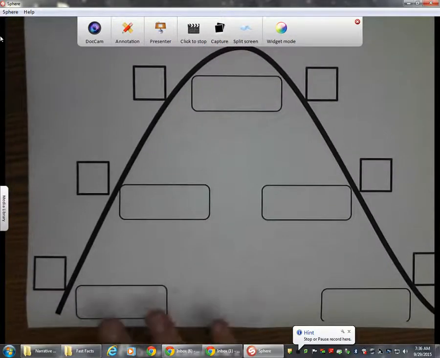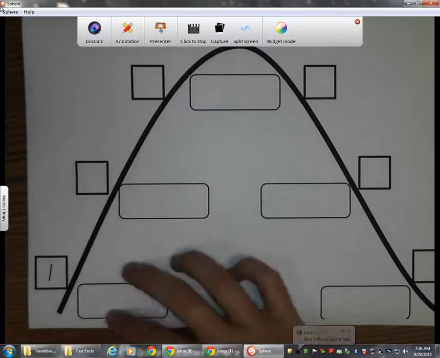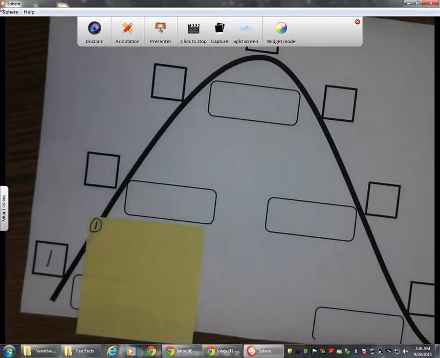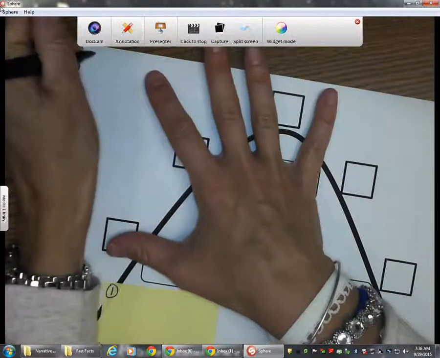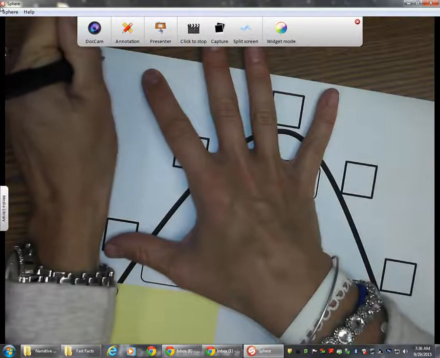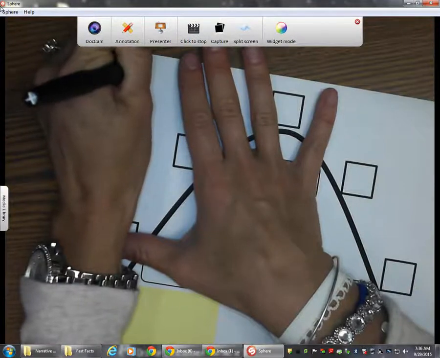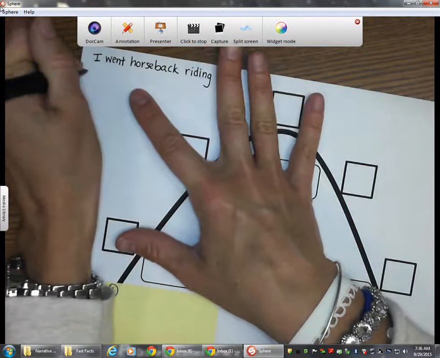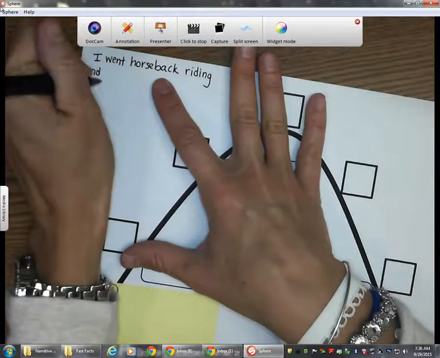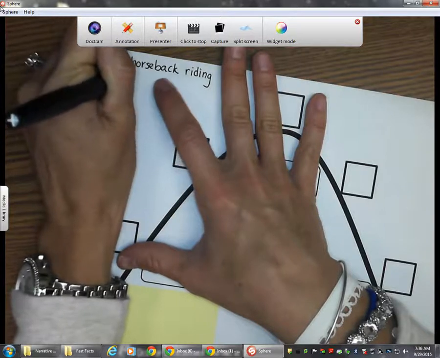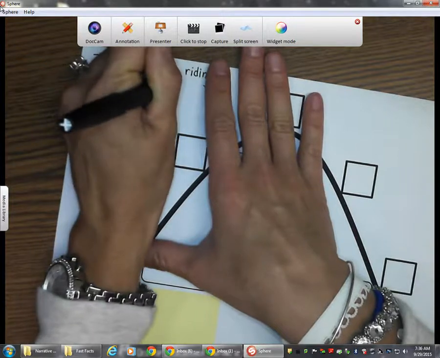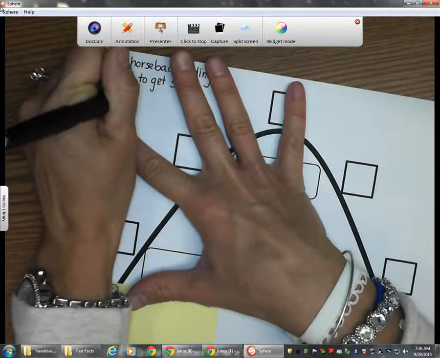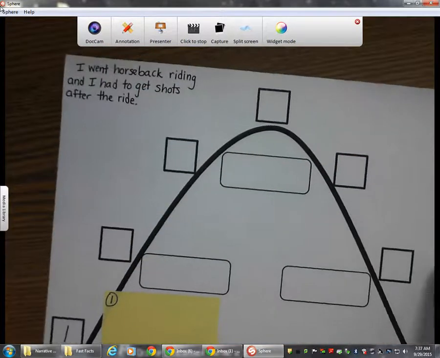So here's my story mountain, and this is going to be my first event. On my post-it, I'm going to write number 1. And I should tell you that my seed idea is the time I went horseback riding, and I ended up having to get shots afterwards. Okay, now I'll tell you a little bit more about that as I write my events.